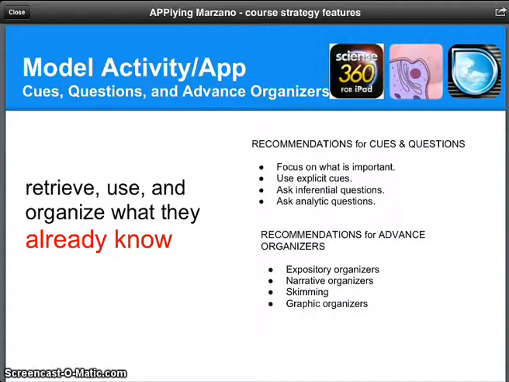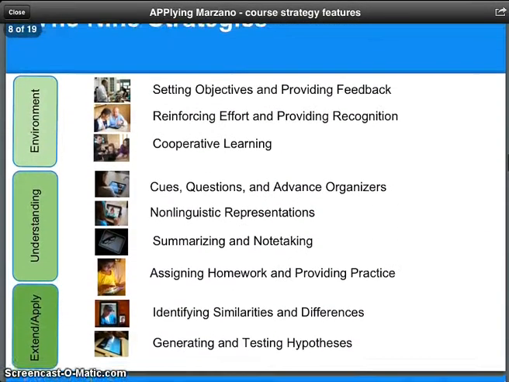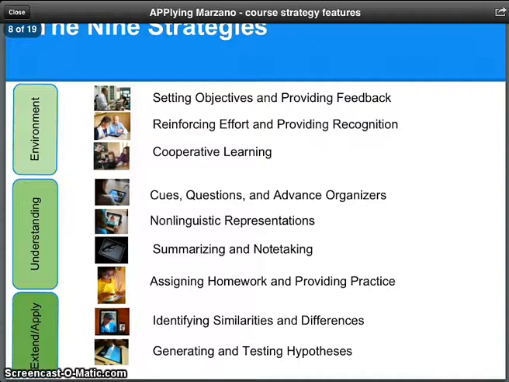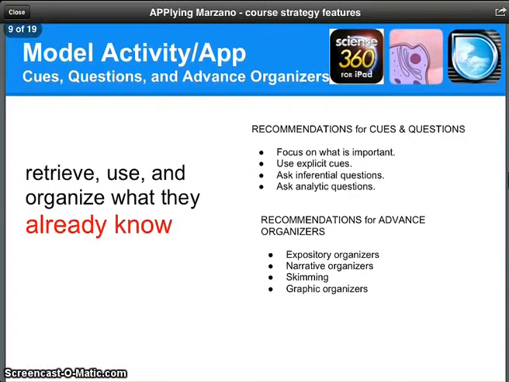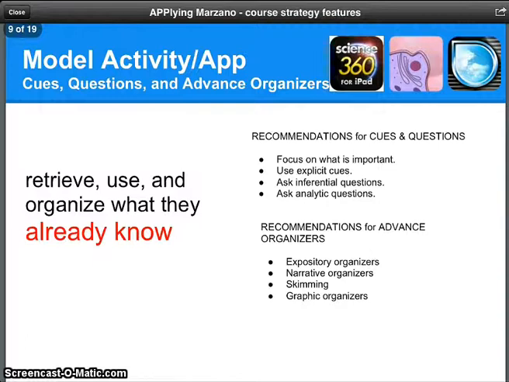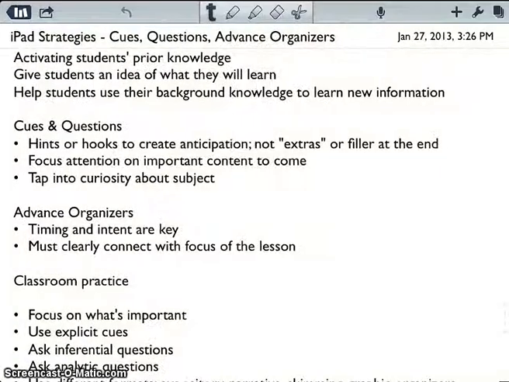So this strategy falls within our second category of developing understanding, and the main focus here is that these are strategies, or sub-strategies, that help students to organize and work with what they already know. So this is all about activating prior knowledge, tapping into student interests, and helping them to recall and make use of what they already know. So let's take a look at the strategy in more detail.